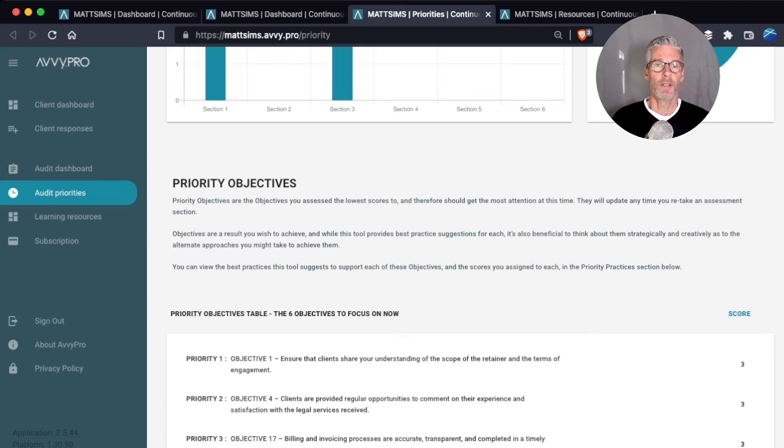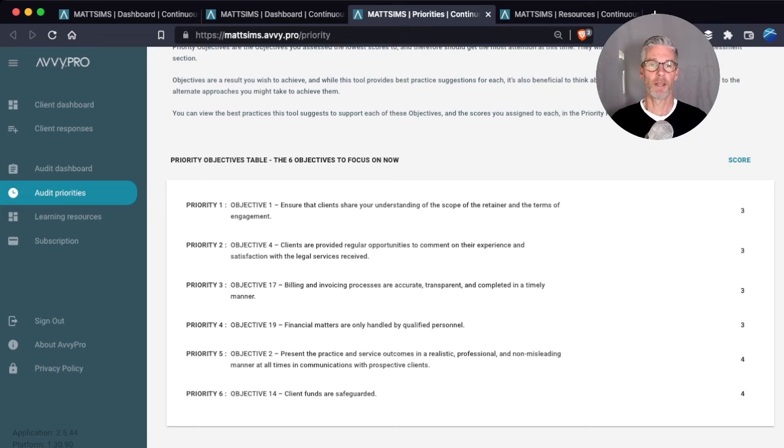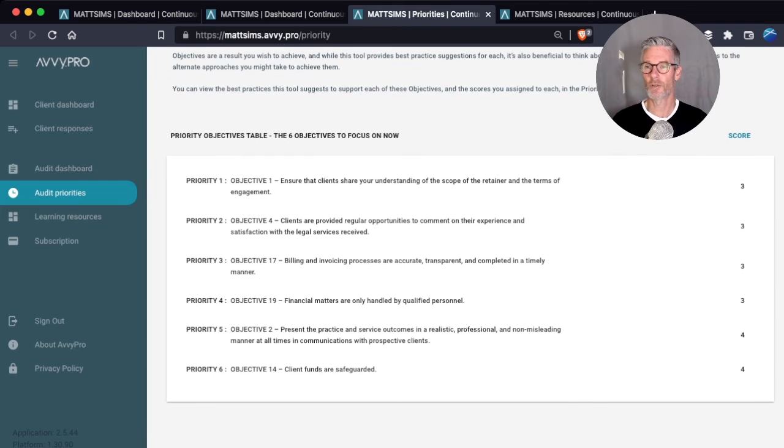As you scroll down, you will see the priority objectives identified, and this is what I was getting at earlier. And so you can see here on mine, my first priority is objective 1 because I scored myself a 3 on that, and I've got a couple of other 3s and then a couple of 4s that are down below. And so again, if everything is scored 4s and 5s, it's going to be hard for the system to pull out these priorities for you.